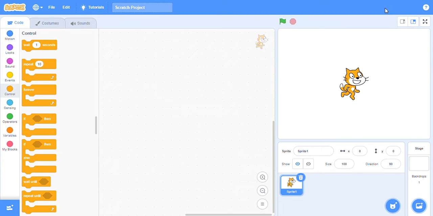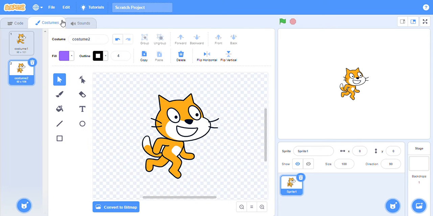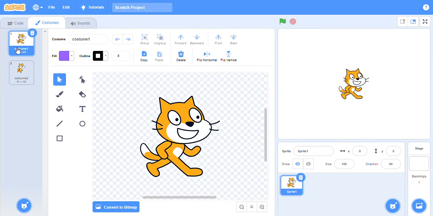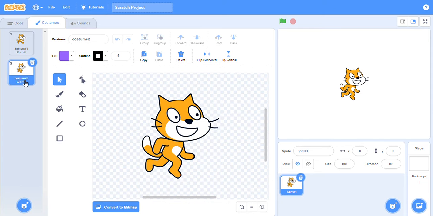Okay, students, we're going to learn how to make this Scratch sprite move, to walk. First of all, you see there are two costumes, costume one and then costume two. We will make it walk non-stop, repeatedly.